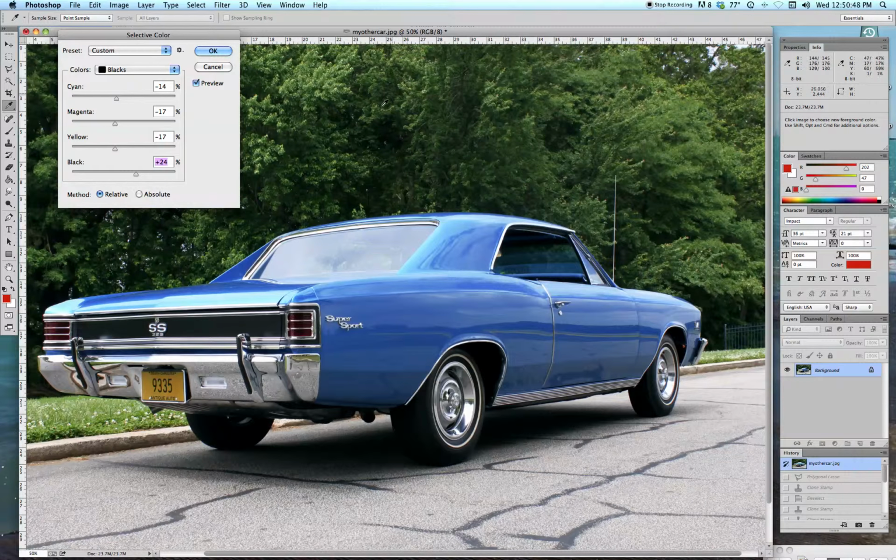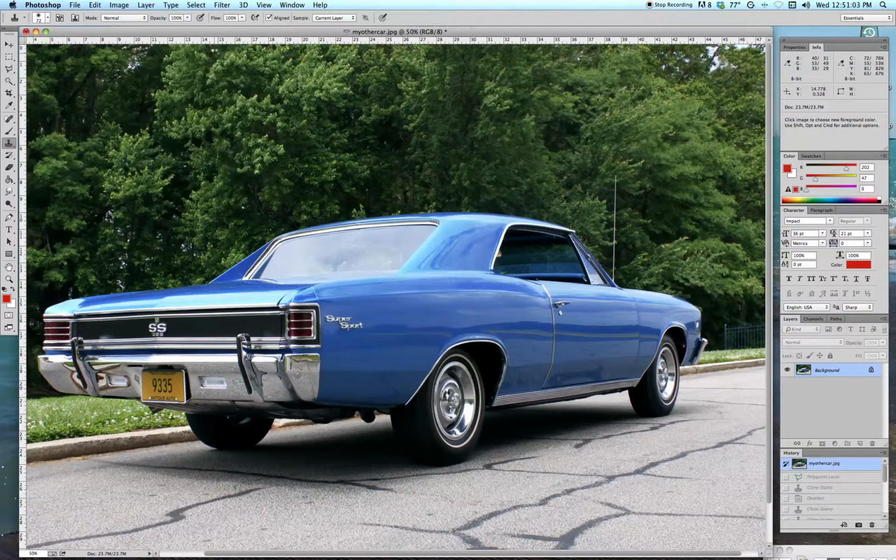And if you do it just right, you shouldn't notice any change here really in where this green is out here. You can see that that was changing dramatically, but when I put that black back in there, it didn't change much, but the tires sure did. So let's click OK on that.